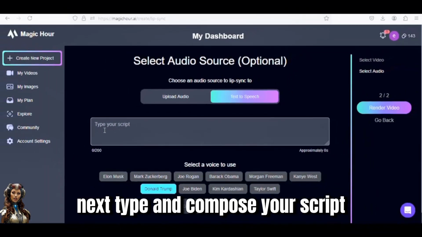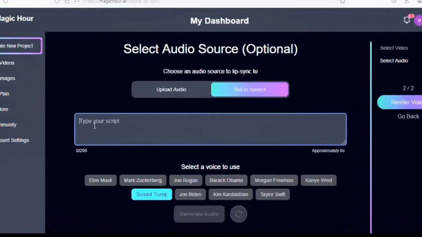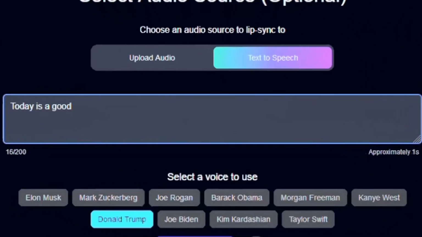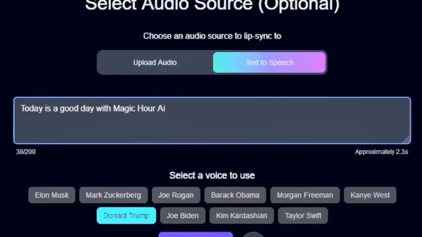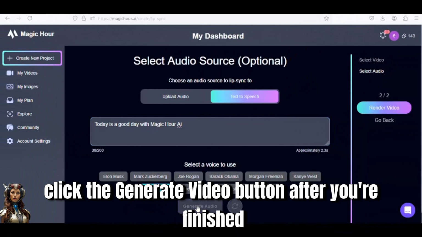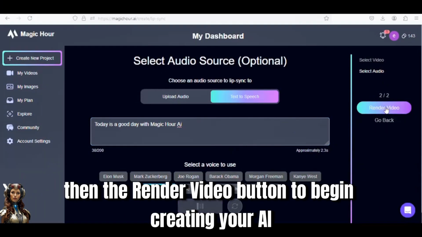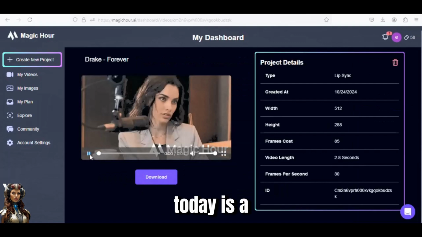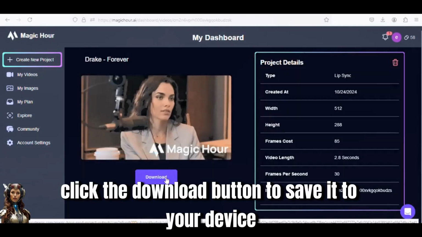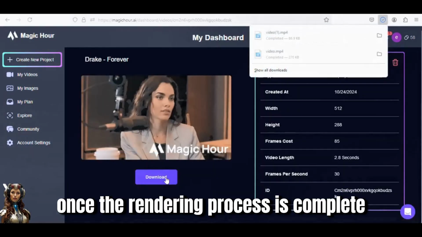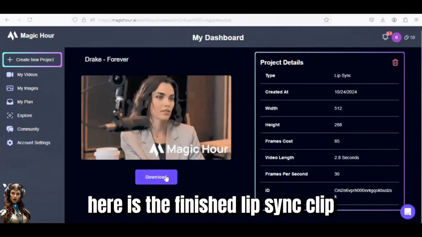Next, type and compose your script. Click the Generate Video button after you're finished, then the Render Video button to begin creating your AI lip sync video. Click the Download button to save it to your device once the rendering process is complete. Here is the finished lip sync clip.